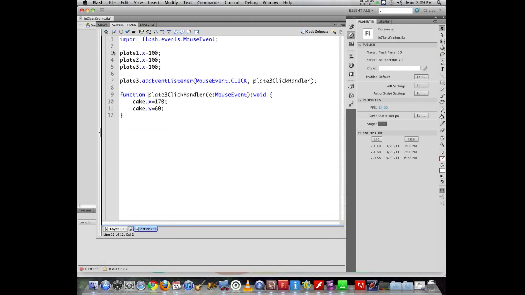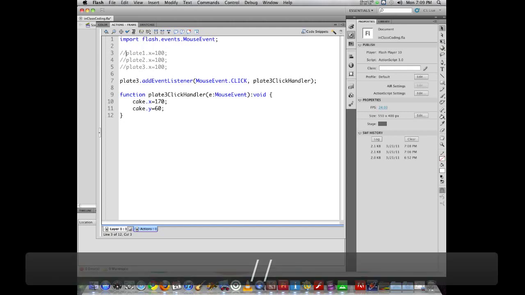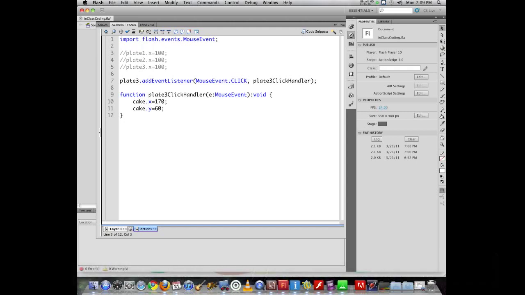Currently, I don't want these 3 lines to do anything, so I'm going to just turn those off. I could delete them, but I may want to do something with them later, so they're not in my way if I just comment them out. I do that by clicking on the Add a Line Comment button. I could have just as easily typed 2 slashes, and putting that slash in creates the comment.